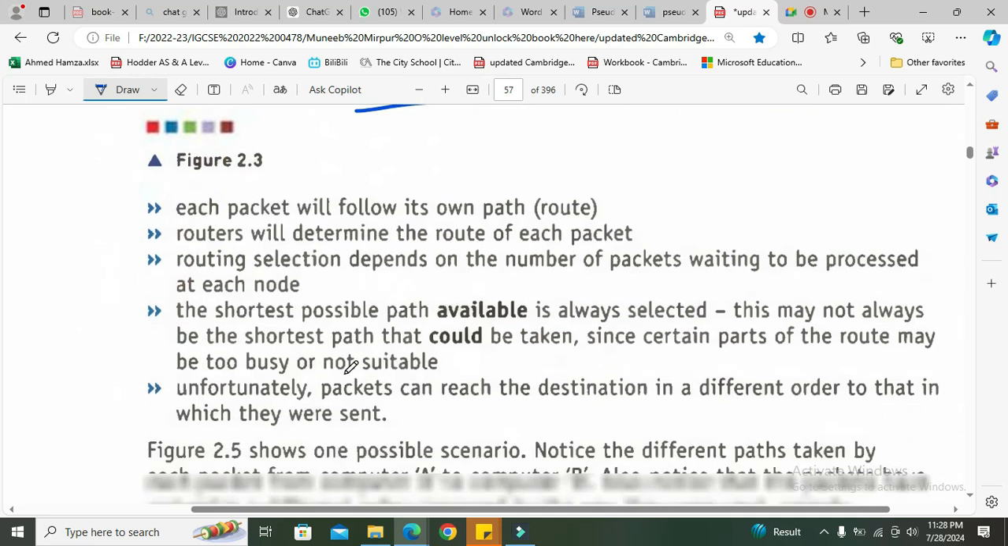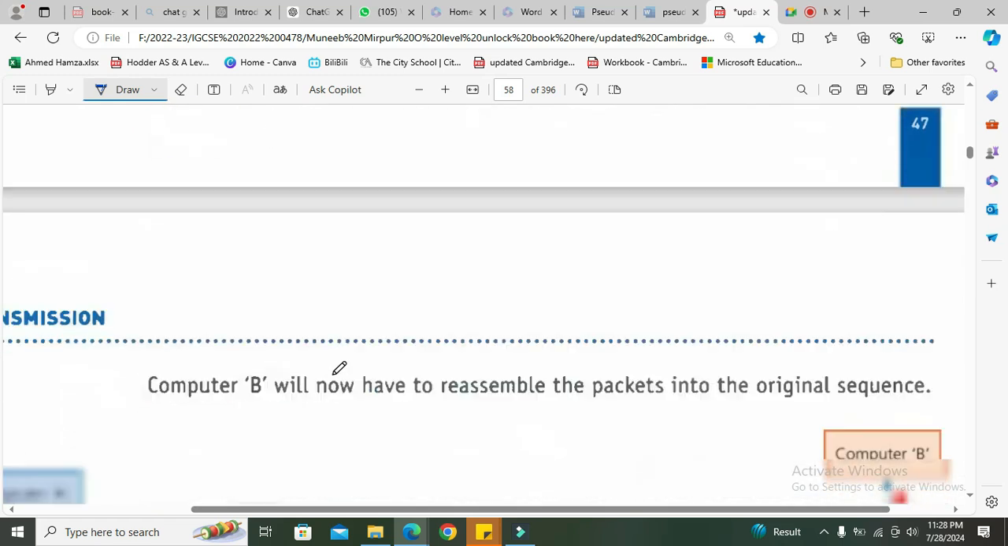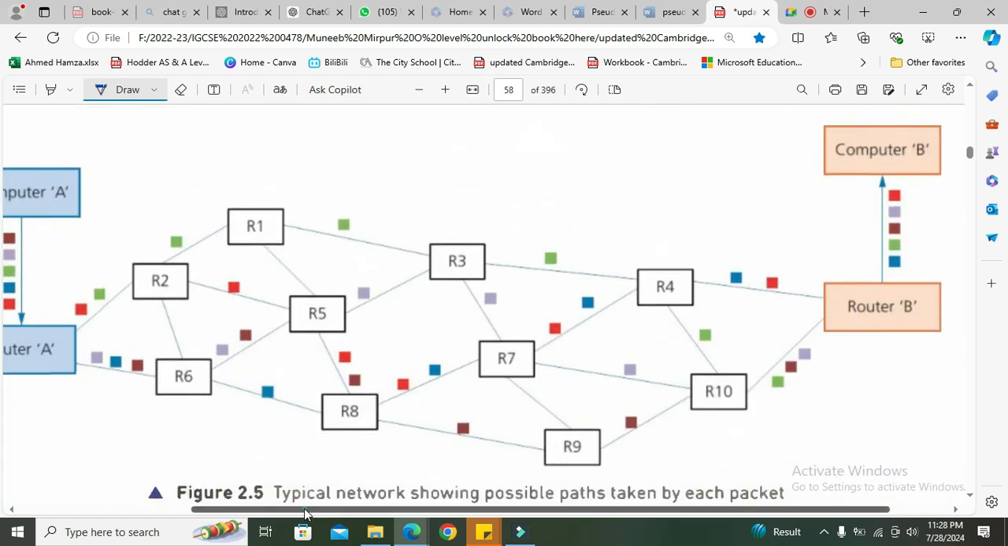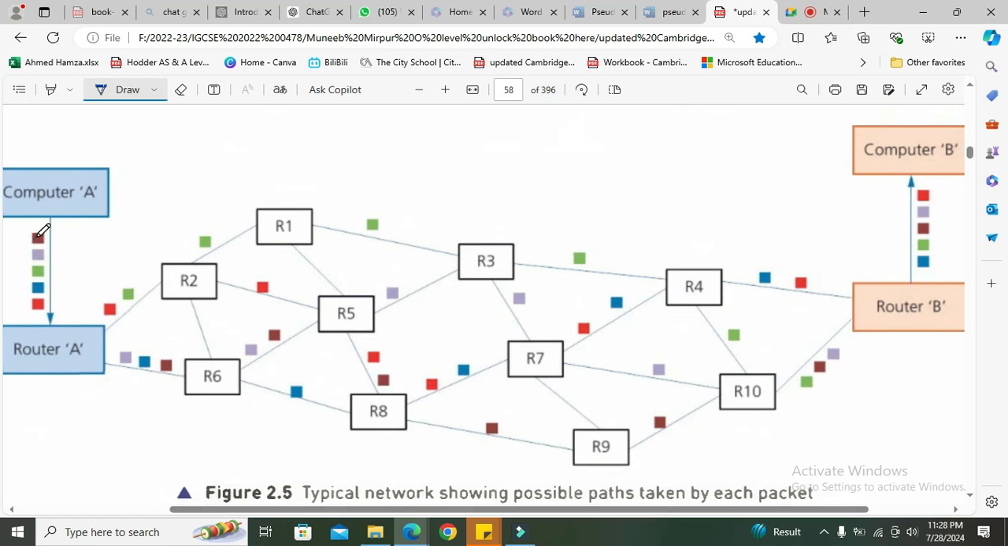The order is over here. We will check that. Look here, the photograph is converted into these small manageable packets with different colors, and these different colors will take different routes. First data we are sending from router A, the red one takes route R2, then R5, then router 8, then router 7, then router 4, then it will reach the destination.